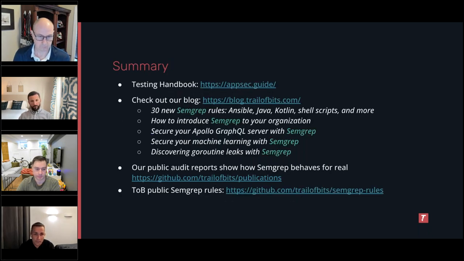Yeah, so to sum up, all detailed information about Semgrep can be found in our testing handbook on the appsec.guide website. We also recommend that you check our blog. We have a bunch of decent blog posts about cool bugs there related to Semgrep. If you want to see how Semgrep behaves in action, check out our public reports on our GitHub, and again, use our public Semgrep rules.